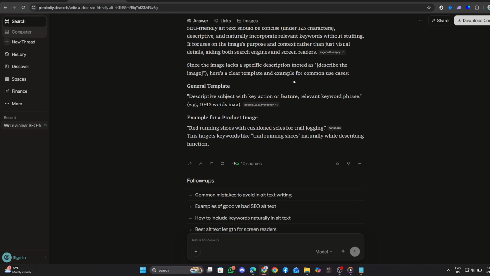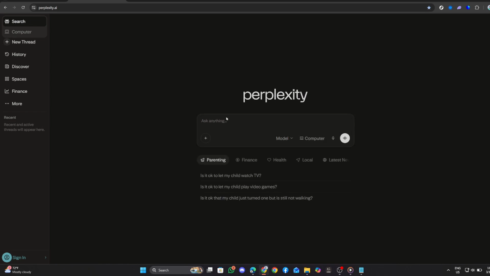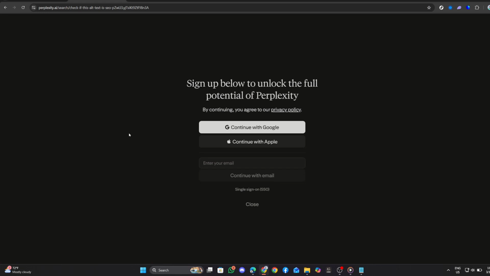After updating the alt text on your website, return to Perplexity to verify your changes. Input the prompt, "Check if this alt text is SEO friendly." This will help confirm that the new description meets SEO best practices and is optimized for search engines.